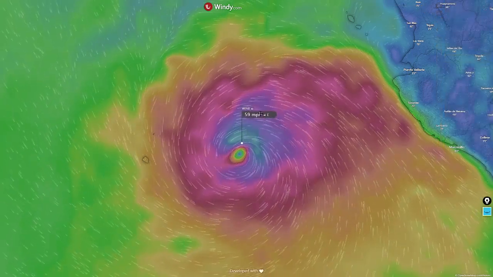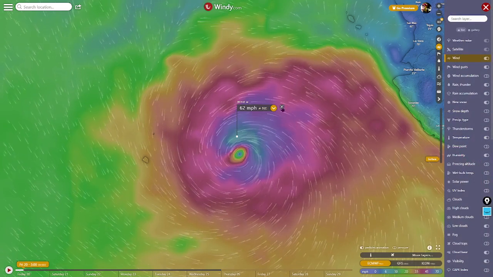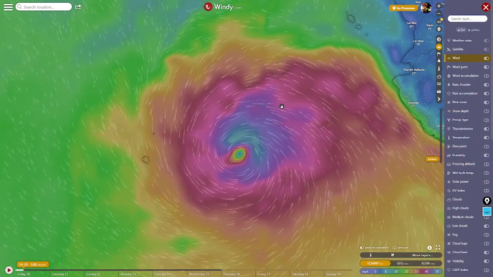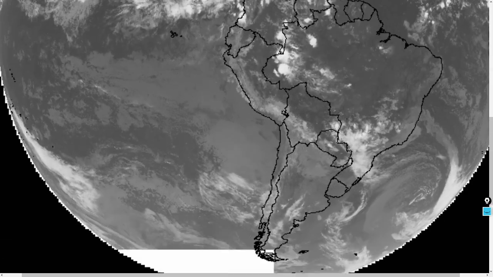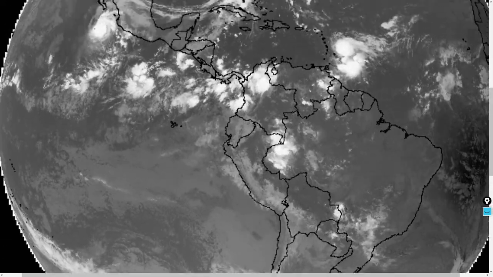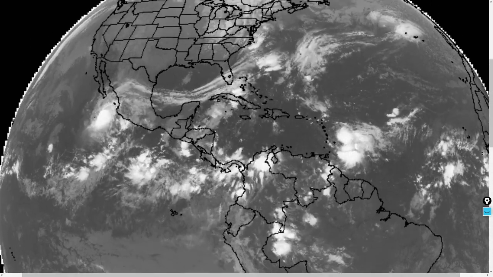Still nearing hurricane force winds there. I suspect those probably are very close to hurricane force winds. Again, that thing is going to break down promptly. And here come some satellite images of the west. That is clouds and fog.